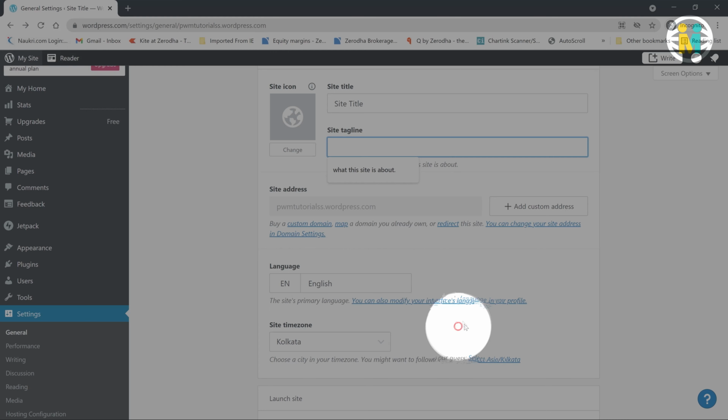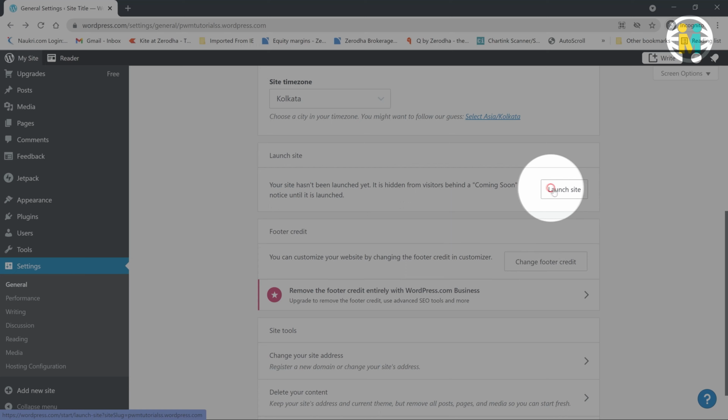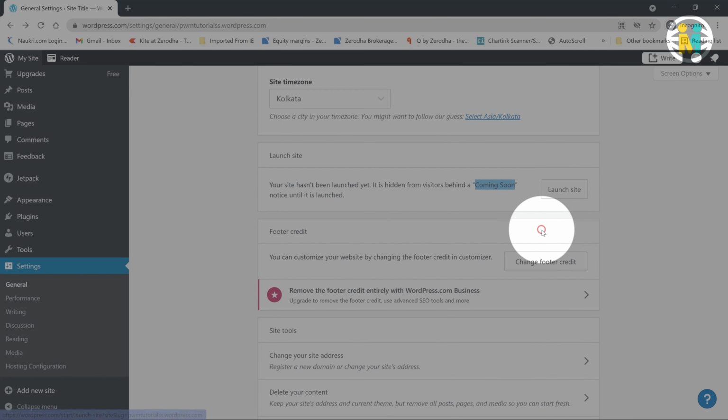You can add a custom domain for your site, but this feature is only available after upgrading to a paid plan. You will also get an option to change site language and site time zone. You can launch your website with the help of this button. If you try to visit before launching your website, then a page with a coming soon message appears in the browser tab, just like this. From the footer credit option, you can change footer credit.